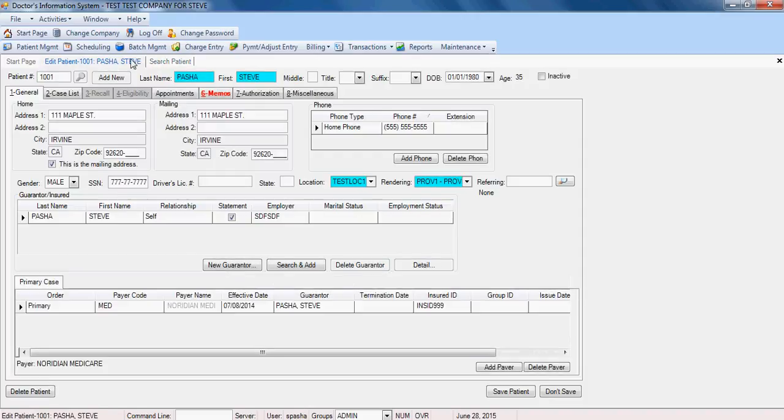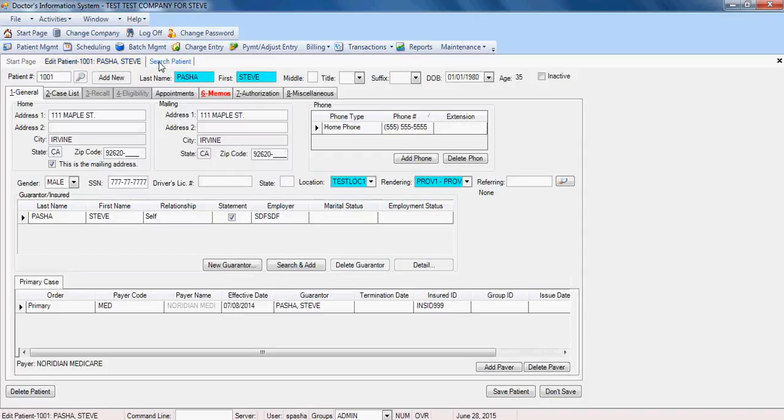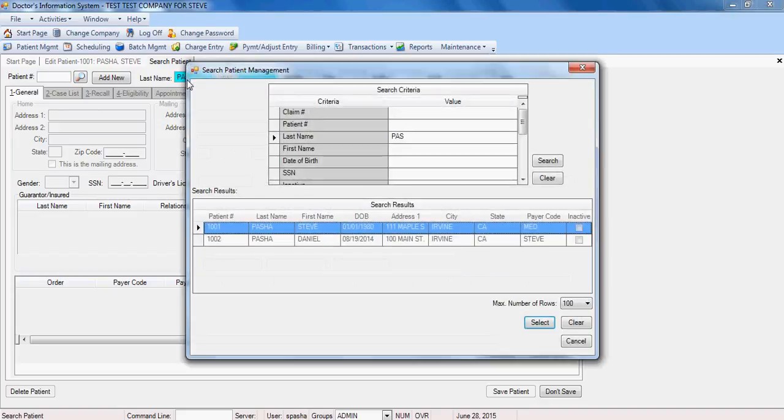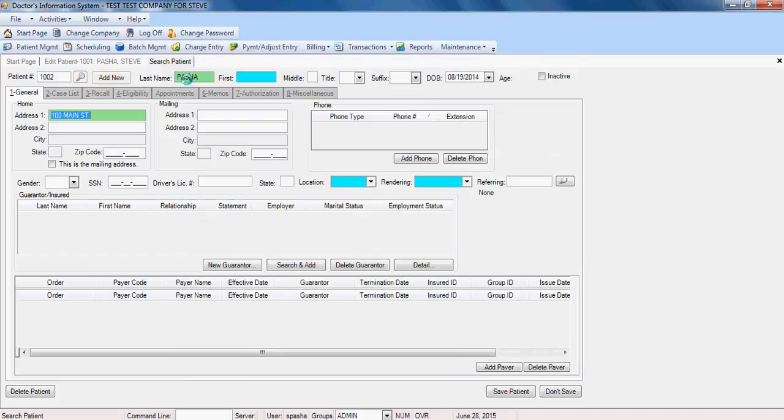And as I maneuver between both of these, data is obviously populated within the screen. So let's go into the second tab, and let's say I want to search on someone else, PAS. I'm going to hit enter, and I want this Pasha Daniel. So I'm going to hit enter.